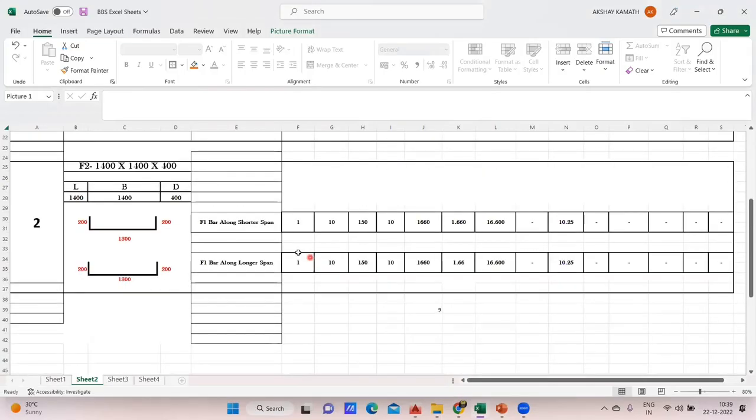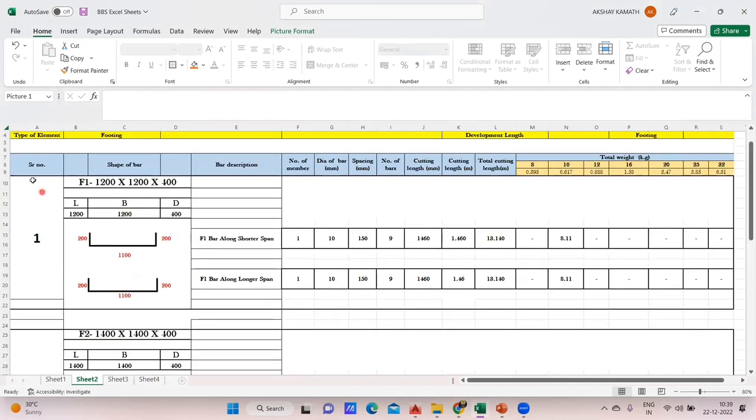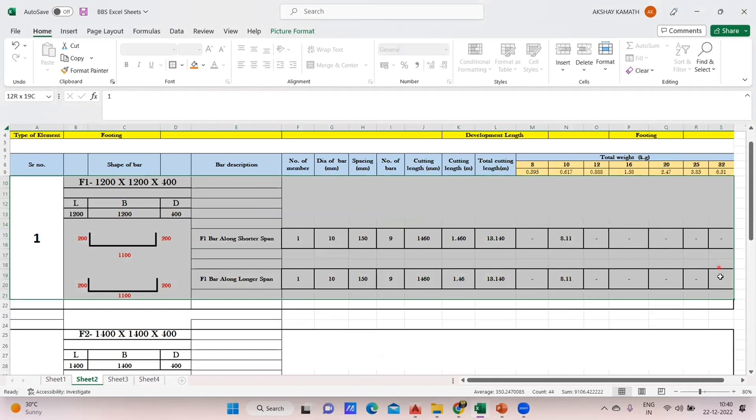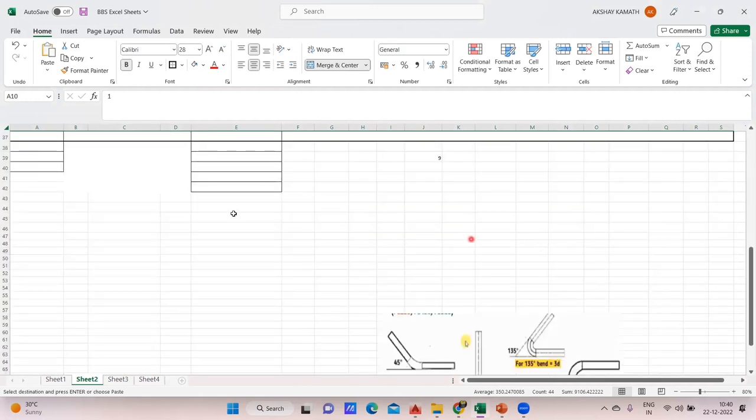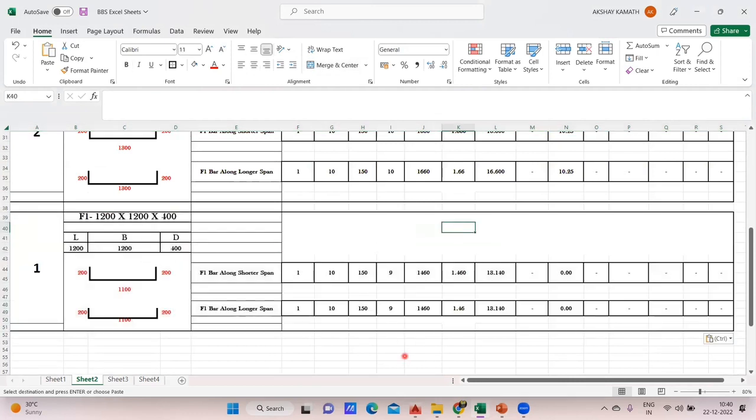Nothing. Whatever you have done, again copy. You can copy from here or you can copy from here, no issue. I'll copy from the first footing only. Copy this, select up to here. Okay, say Control C. Come here and paste. Say this is the third footing. Everything is ready. Come and make this as number 3.